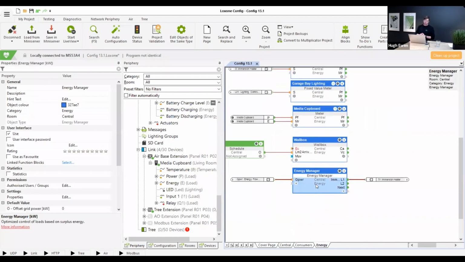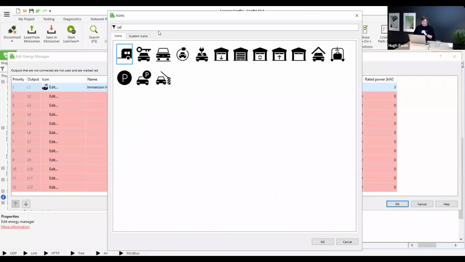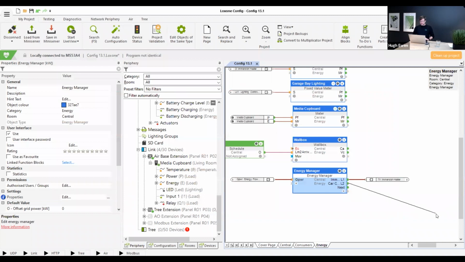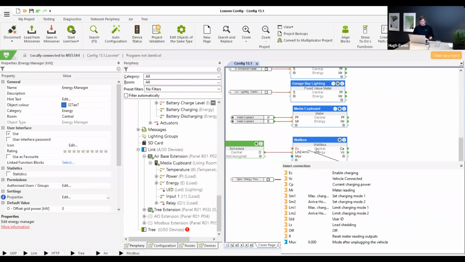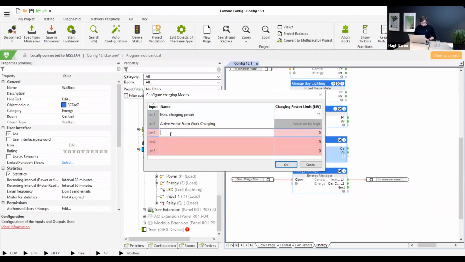I could do the same for my car as well. So I could have my second rule here as my car charger. And I could do exactly the same: switch on maybe at 3.6 kilowatts and maximum rated power maybe 11 kilowatts if it's a decent charger. And I could feed that into one of the ratings on my wall box. So I could have one of the options here on my wall box be excess solar available.